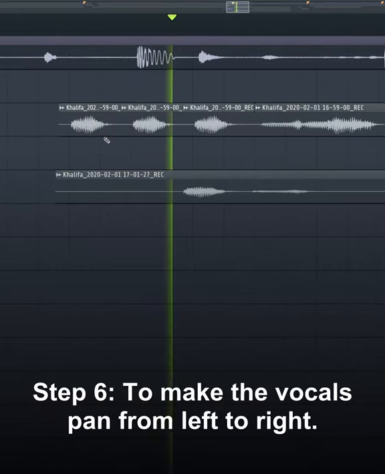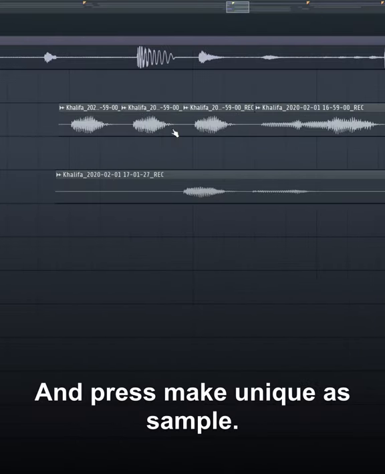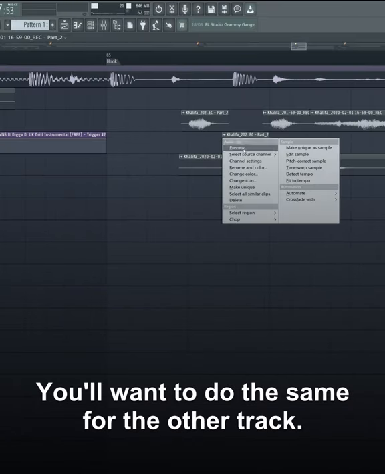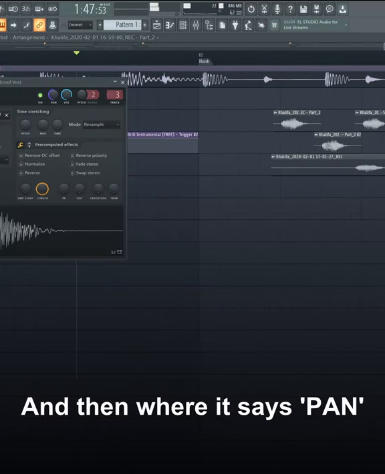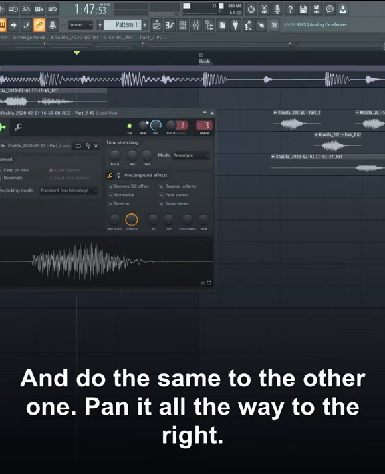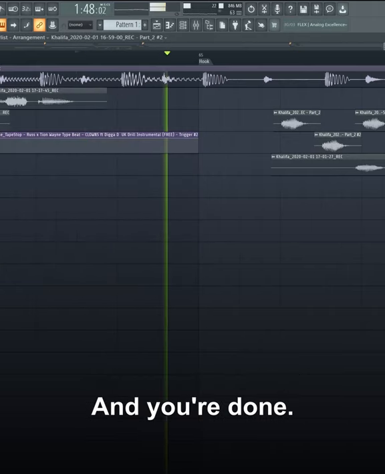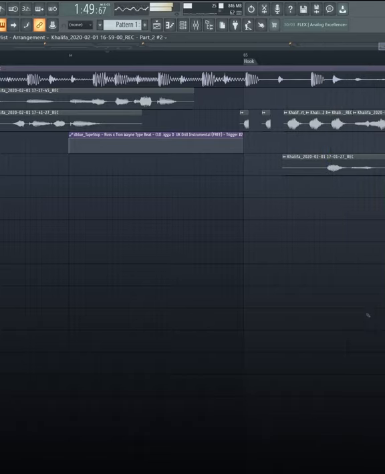To make the vocals pan from left to right, left click on the vocal take and press make unique as sample. You want to do the same for the other track, then double click the track itself and then where it says pan, pan it all the way to the left. And do the same to the other one, pan it all the way to the right. And you're done.